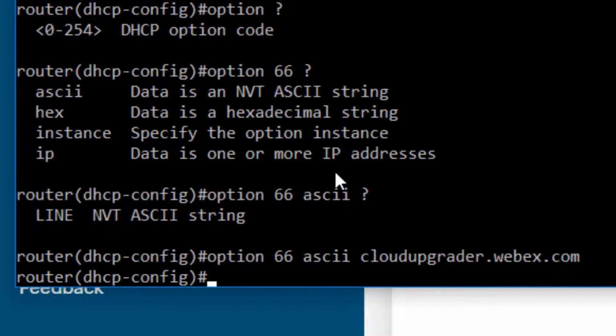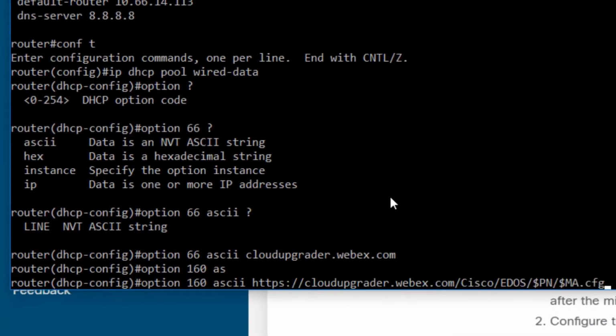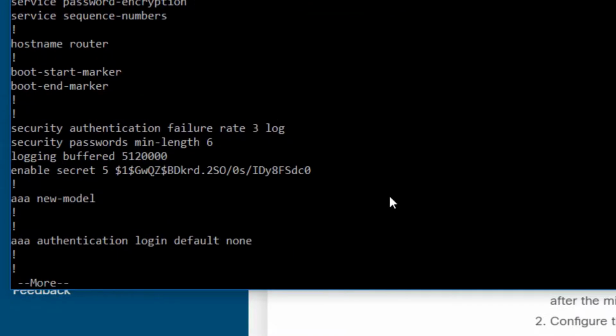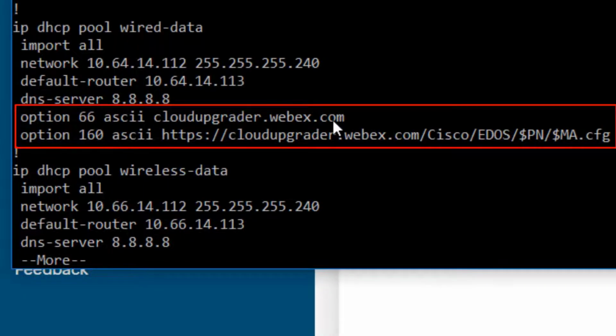Next, I will do option 160. It'll be ASCII again, and then we would enter the string that is appropriate for WebEx calling. And again, this contains the word EDOS. So let's take another look at it. Here you can see the relevant configuration for option 66 and option 160 on a Cisco iOS router.